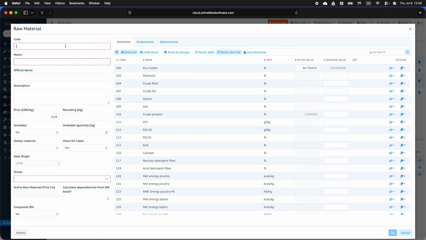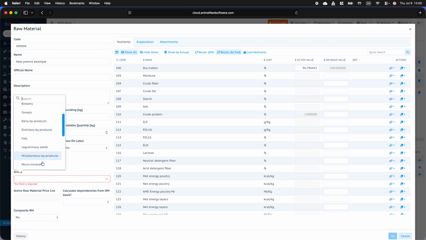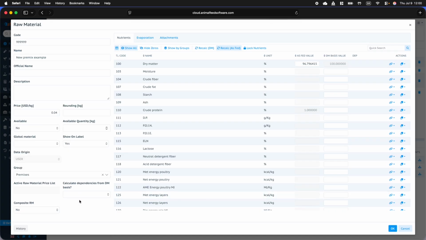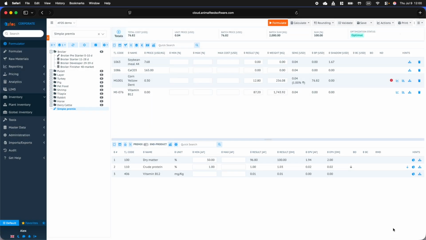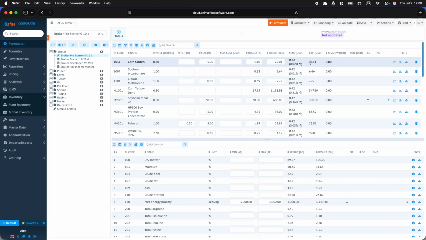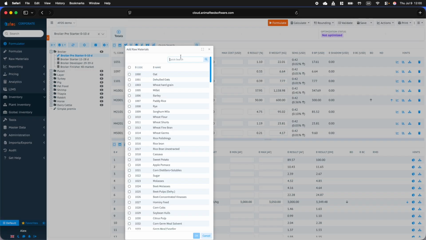now we will add a new code for this raw material. The previous code was for the formula. This is a new raw material. Example, group, premixes, and now when we save, we can go back to this formula, our old formula, and add this raw material. Add the raw material.